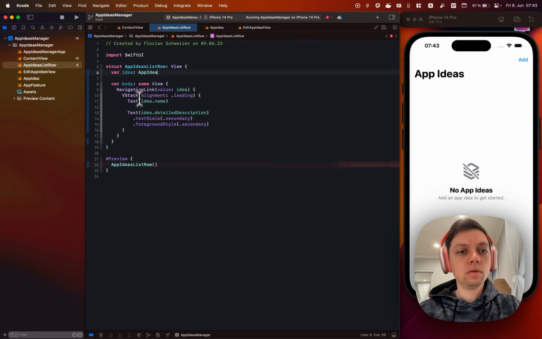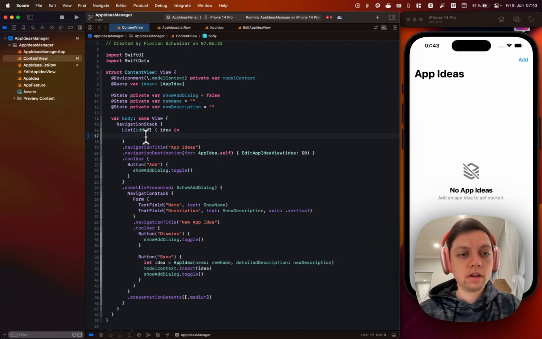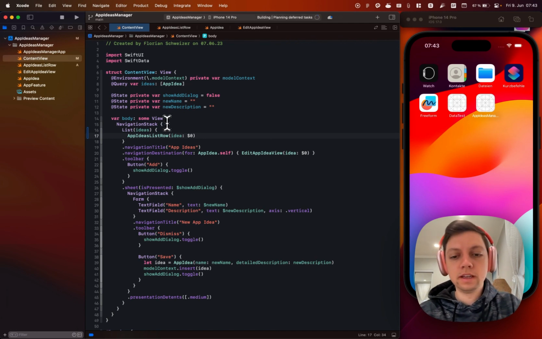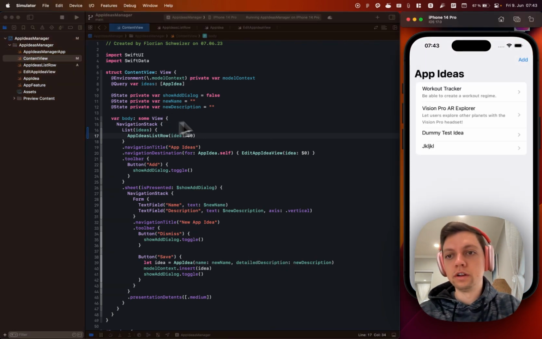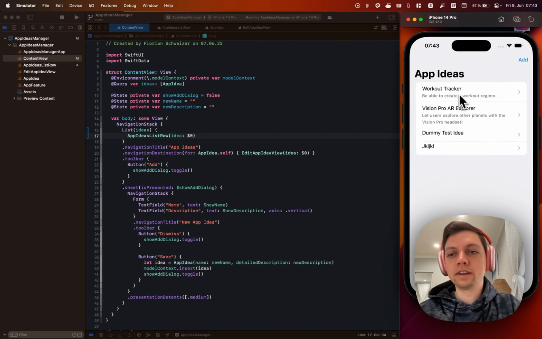And just like that, let's get rid of the preview, we're not using it anyways. Just like that, we already have factored out the app ideas list row. And then we can just use that in our list instead, and also get rid of the idea in here. We can just use the $0 syntax to pass it into the list row. And running this in a simulator, it will look basically exactly the same as it did before. So we still have our list of ideas. I added some ideas here to test. And everything behaves exactly the same. We can still click on them and so on, everything exactly the same.